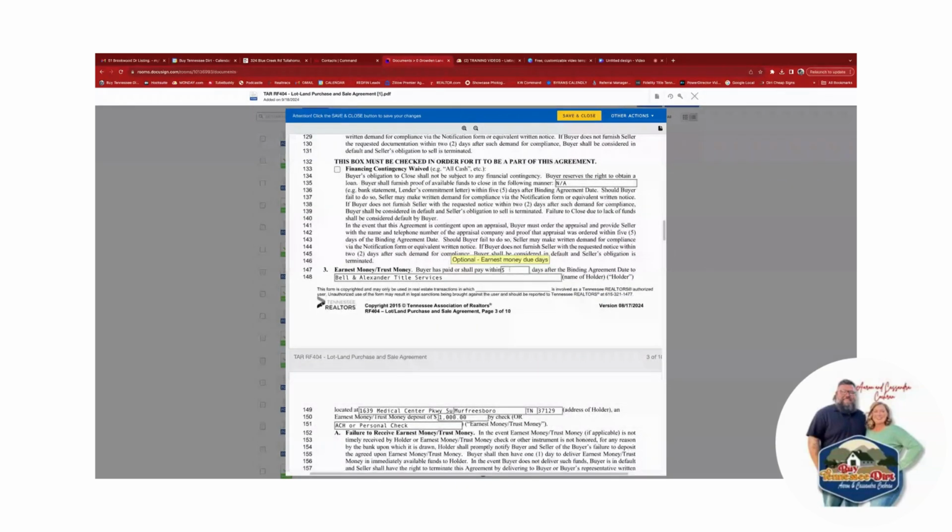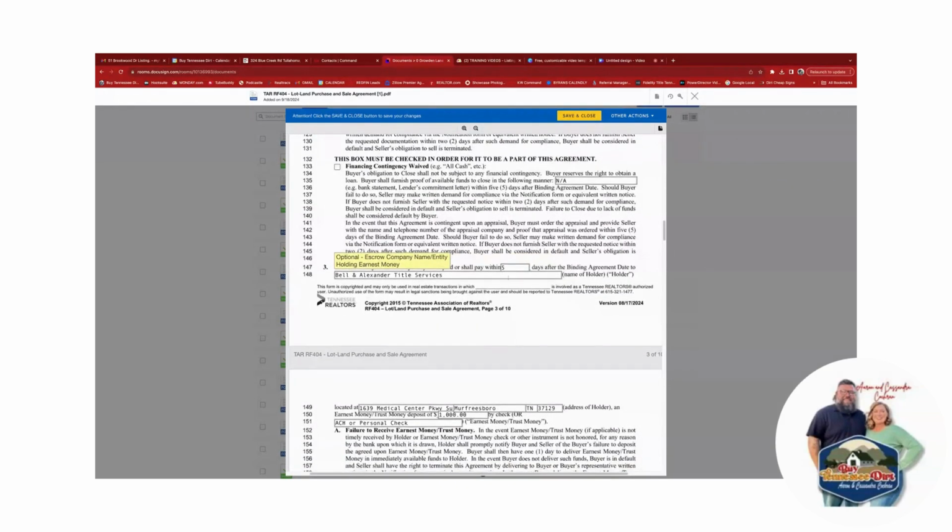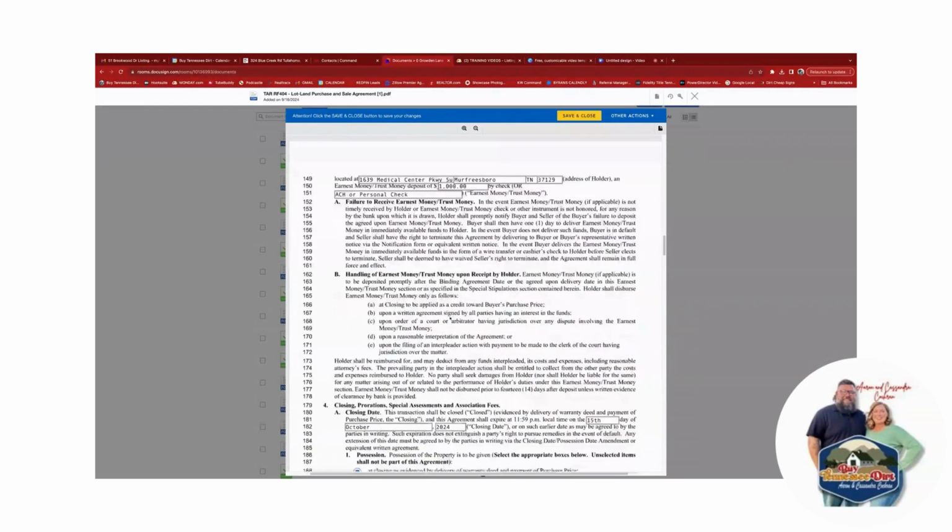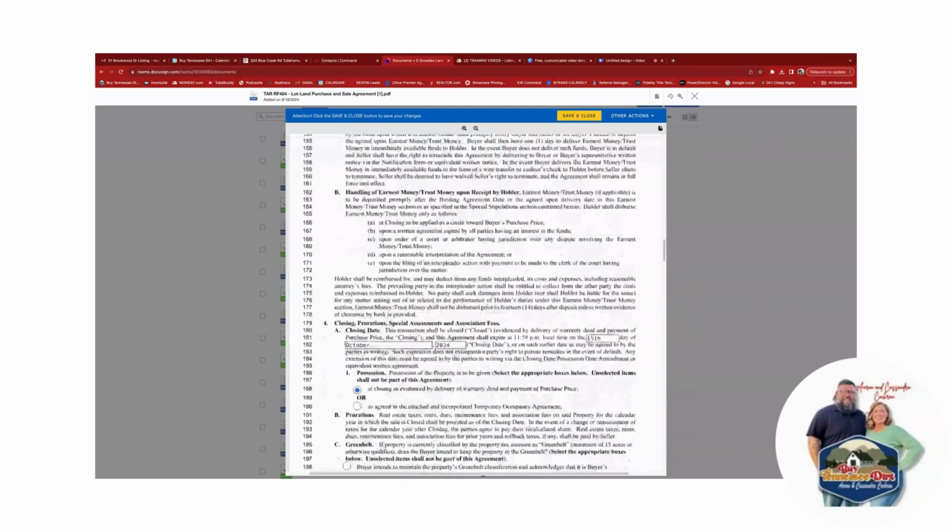And then you're going to put in your earnest money, where it's going to go. Of course, we have ours held at Bell & Alexander. Put the address, how much the earnest money is, and then ACH or personal check to be paid.